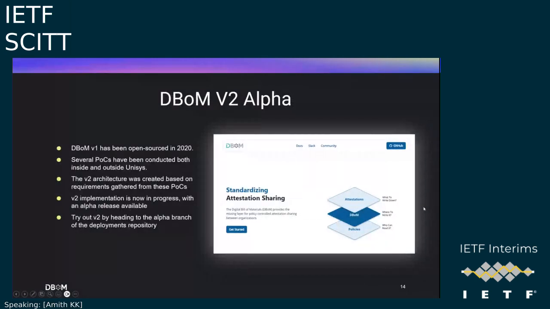DBOM v2 Alpha. DBOM v1 was open sourced in 2020. There are several proofs of concept that have been conducted both inside and outside Unisys. The v2 architecture was created based on the requirements gathered from these POCs. The v2 implementation is now in progress with an alpha release available. Try out v2 by heading to the alpha branch of the deployments repositories. Links at the end of the presentation.